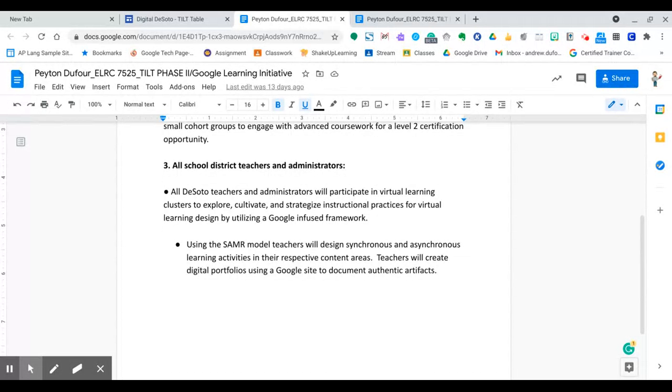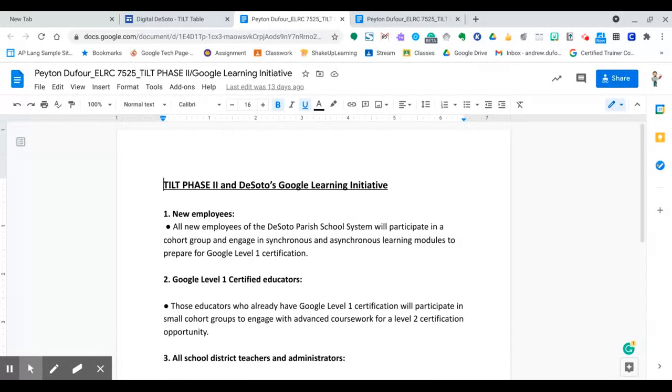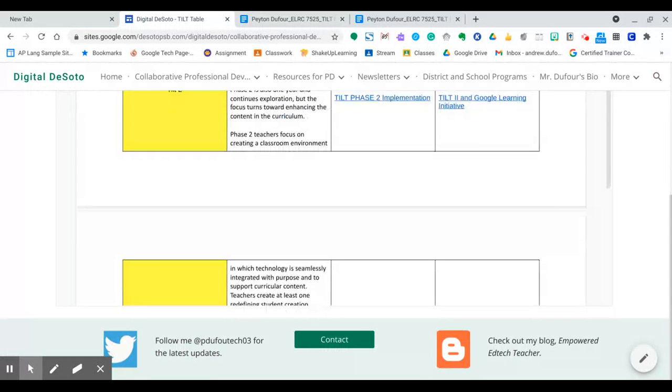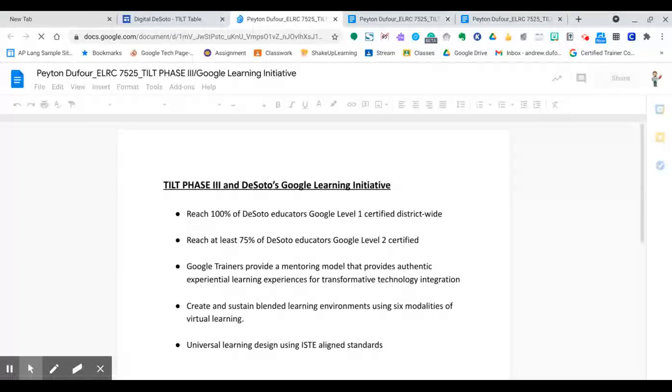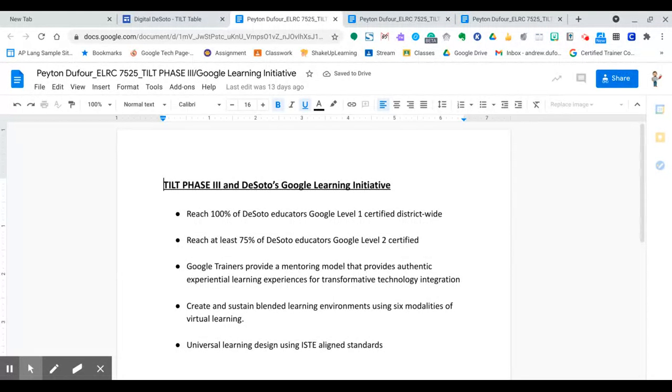By the end of this, hopefully teachers can create digital portfolios or Google Sites that document some authentic artifacts of what they've designed or used with students in their classroom. And then for phase three of TILT in Google, this is like reaching the end goals for certification.